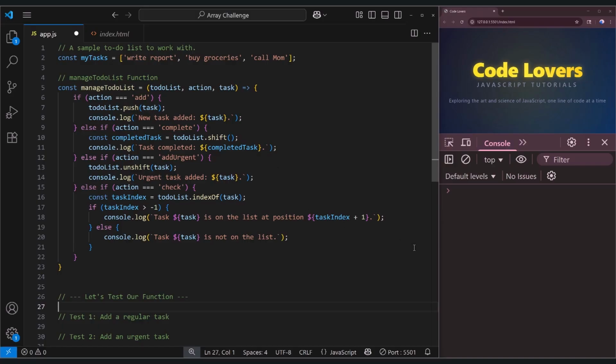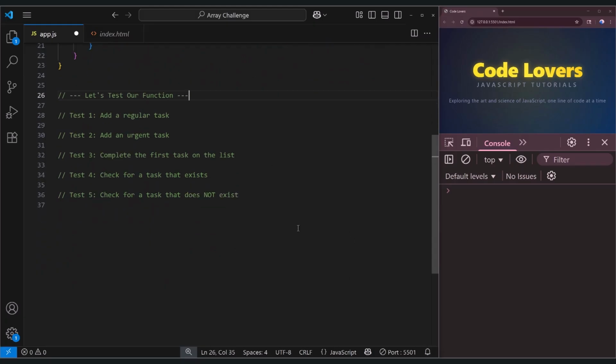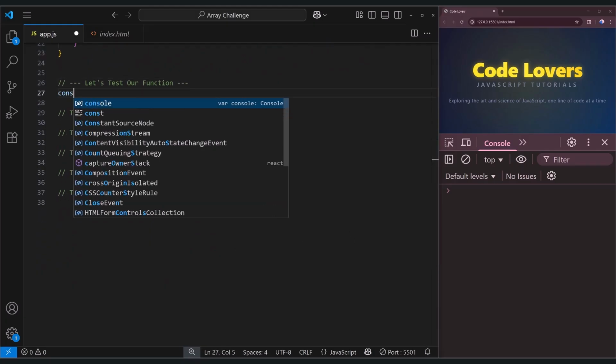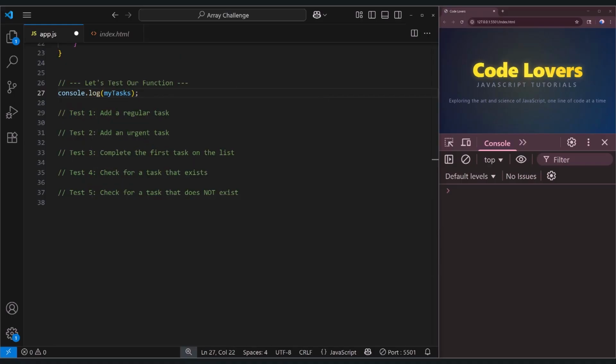Now we built it, okay? So let's test it. Let's see our to-do list manager in action. First, I want to show the array in the console. All right, console.log my tasks, semicolon.